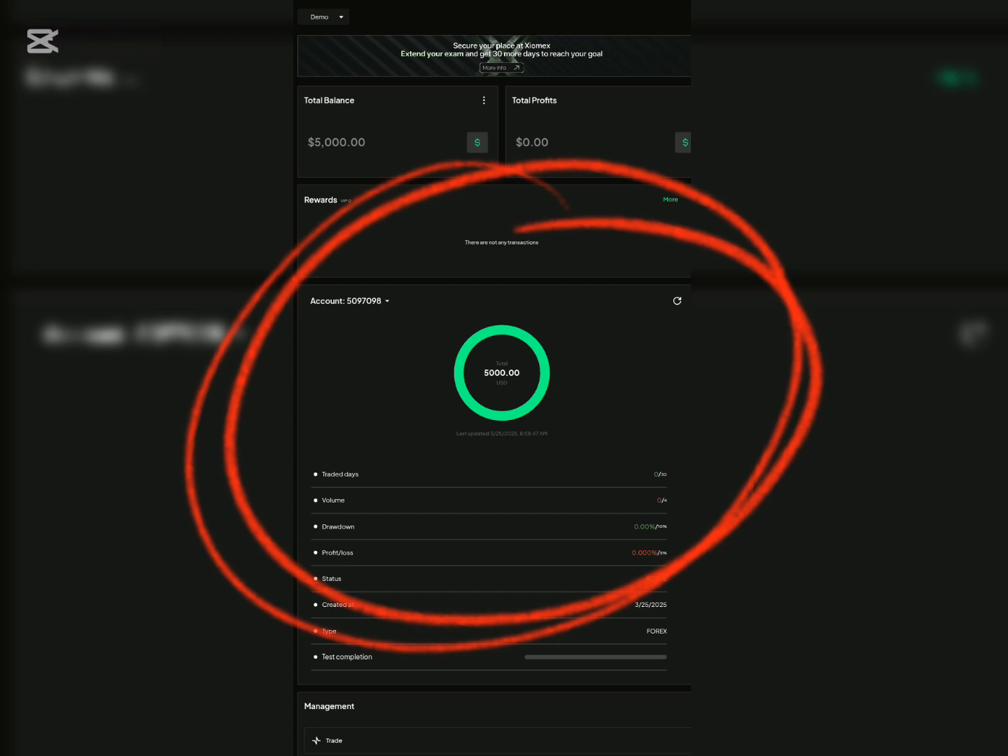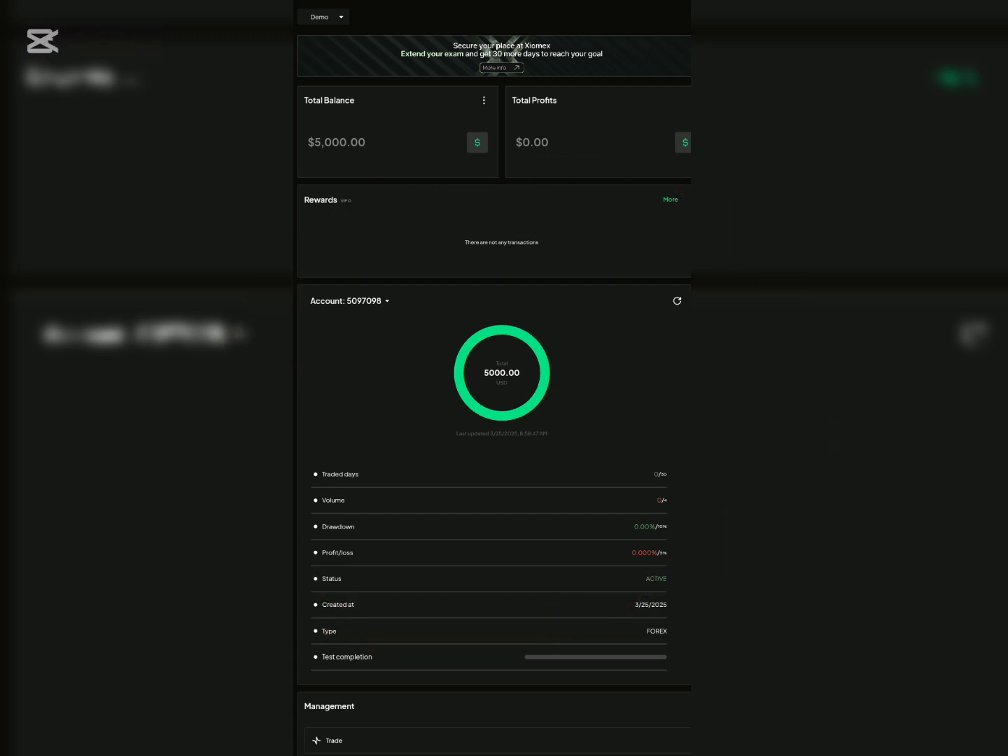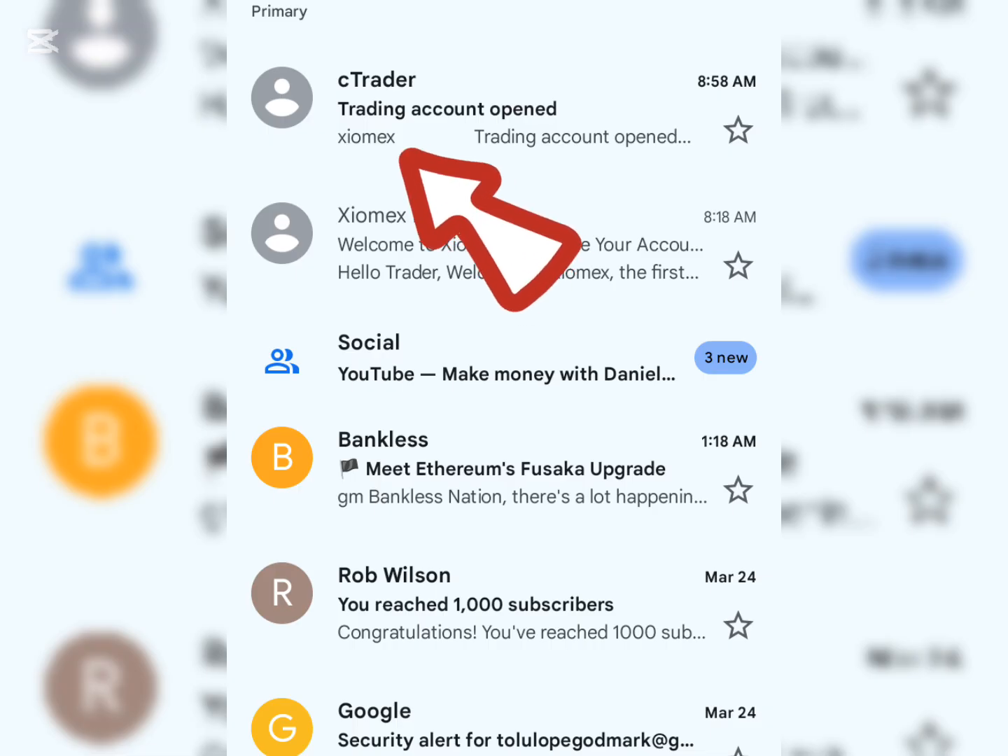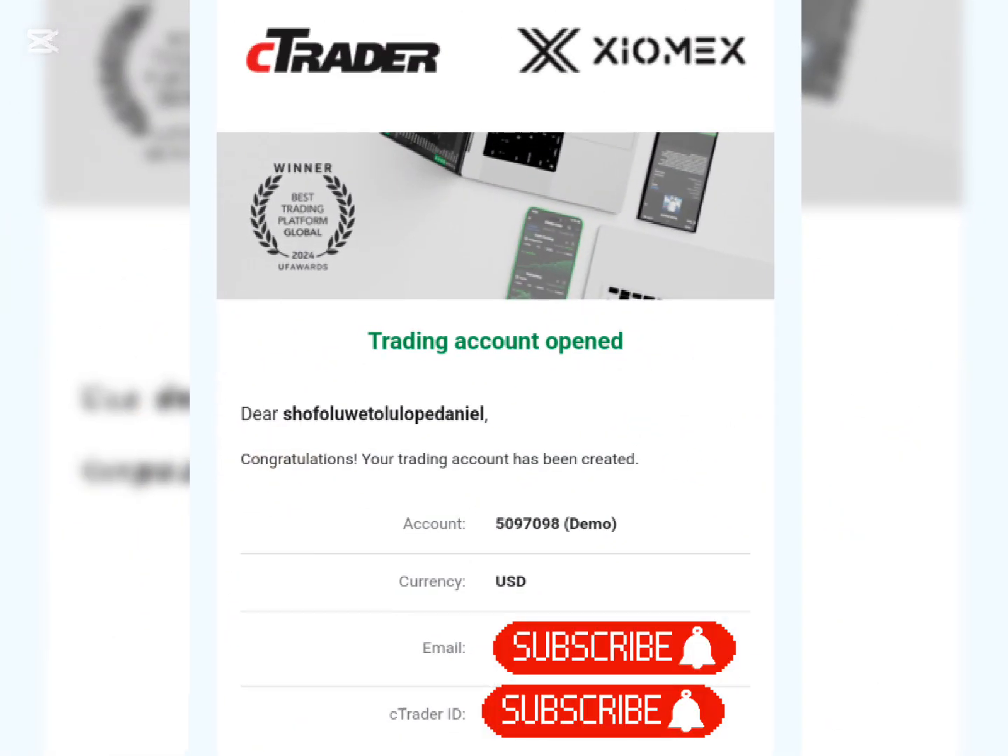After you've been funded, the next thing you need to do is link this with your Seed Trader, because you cannot trade this on MT4 and MT5. To be able to link this with your Seed Trader, you click on trade showing down here, which will bring information like this on your screen. Now you click on go to trading, and immediately a message will be sent to your email about the trading account for Seed Trader. Go straight to your email, you see a message like this. You click on it, and once you open it, you'll be seeing details of the Seed Trader account.